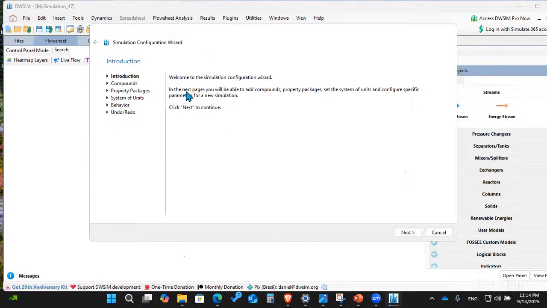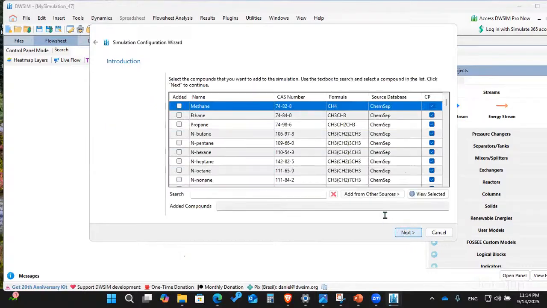You will see the introduction to say welcome to the simulation configuration wizard. And here you select the compounds and property packages and set the system units and configure the specific parameters. So we go to this page and this is where we will select what compound we want to use. I believe you're already familiar with this window here.